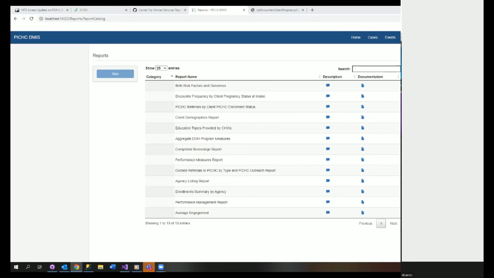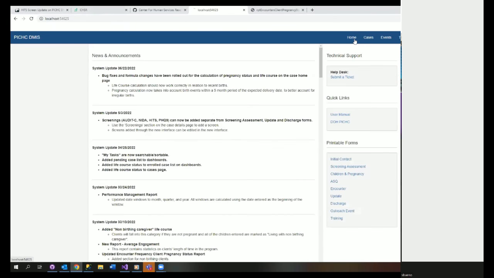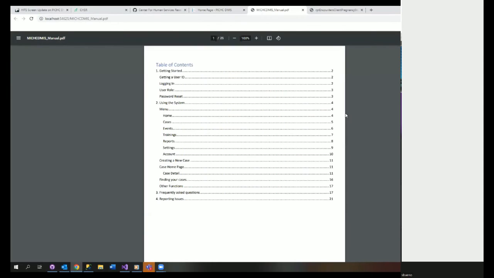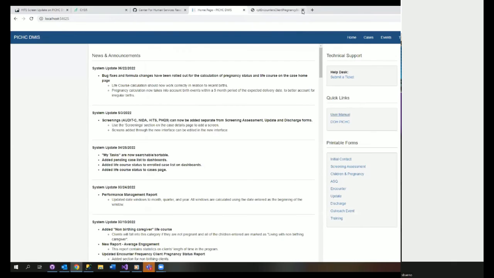Do you want to just pop to the homepage real quick? Just want to see under quick links, there's a user's manual right there on the right-hand side. And that's all I had. If no one has anything else, we can give you back 25 minutes of your life and end the meeting.